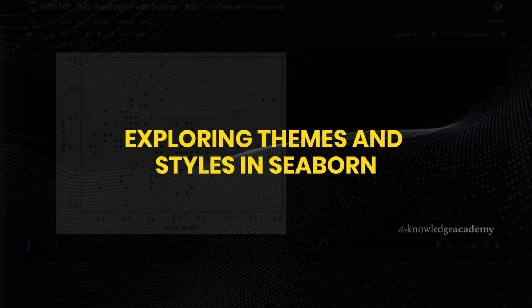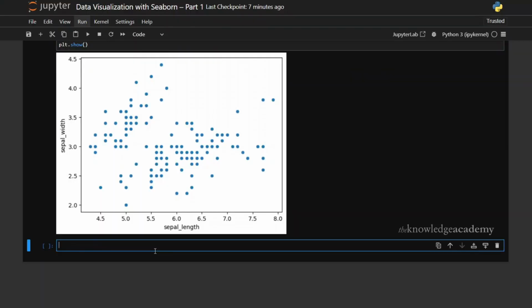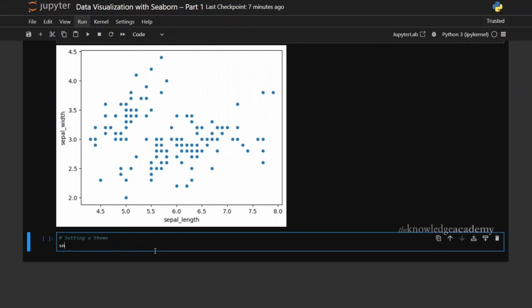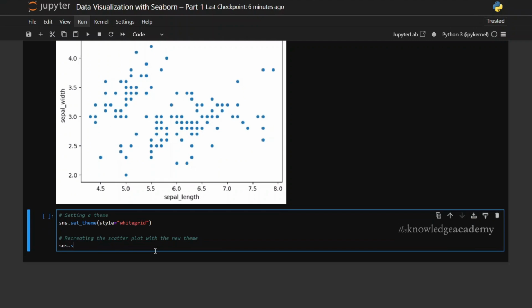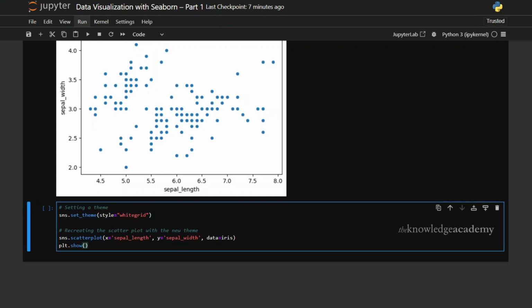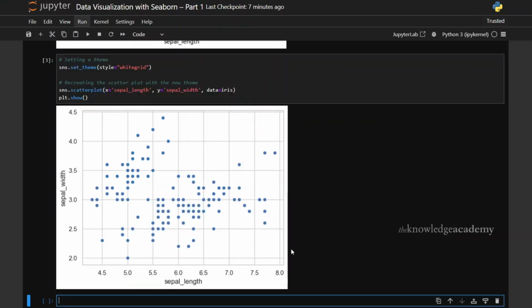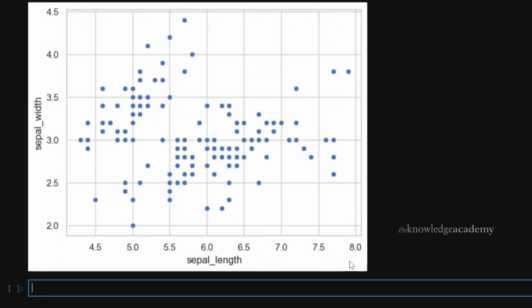So one of Seaborn's best features is its built-in themes. Whether you want a clean, professional look or something more eye-catching, Seaborn's themes have you covered. Let's switch things up and apply a different theme. Here we've set the theme to whitegrid, giving the plot a clean, grid-based appearance. Seaborn offers other themes like darkgrid, white, and ticks, so you can tailor your visualizations to your audience and context.